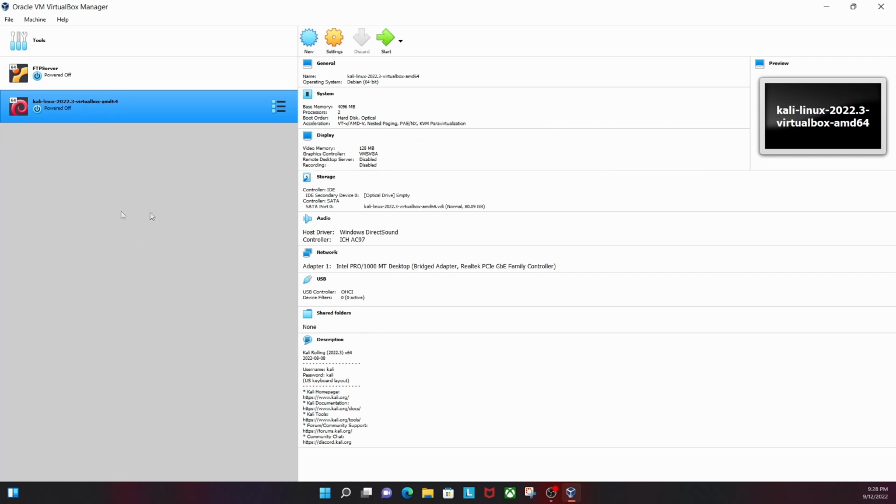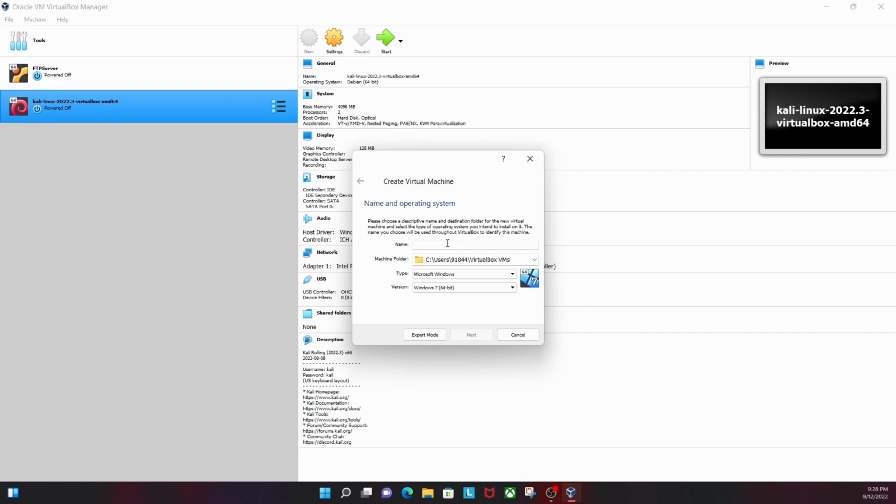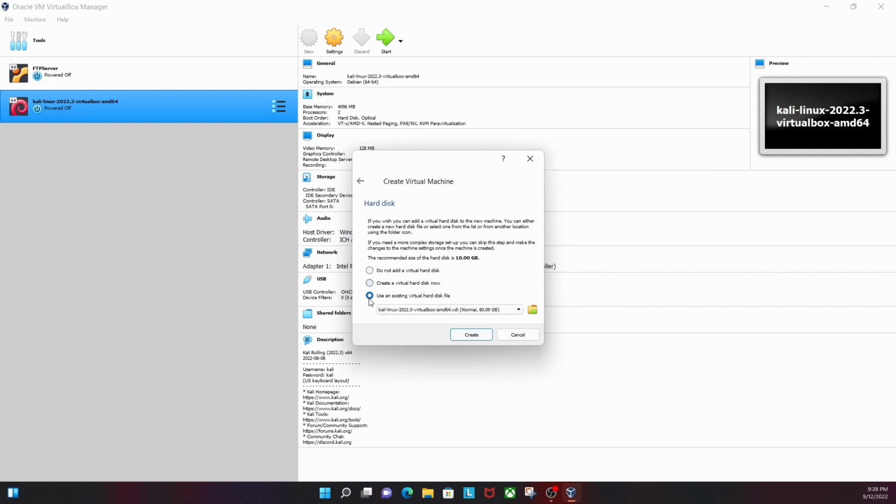configure the Metasploitable in my virtual machine. It's very simple. You just click and type vulnerable FTP. All right, and select the Linux operating system, which is Ubuntu. I'm selecting 64-bit. Next, that is enough for the main memory, and I'll just select this one.